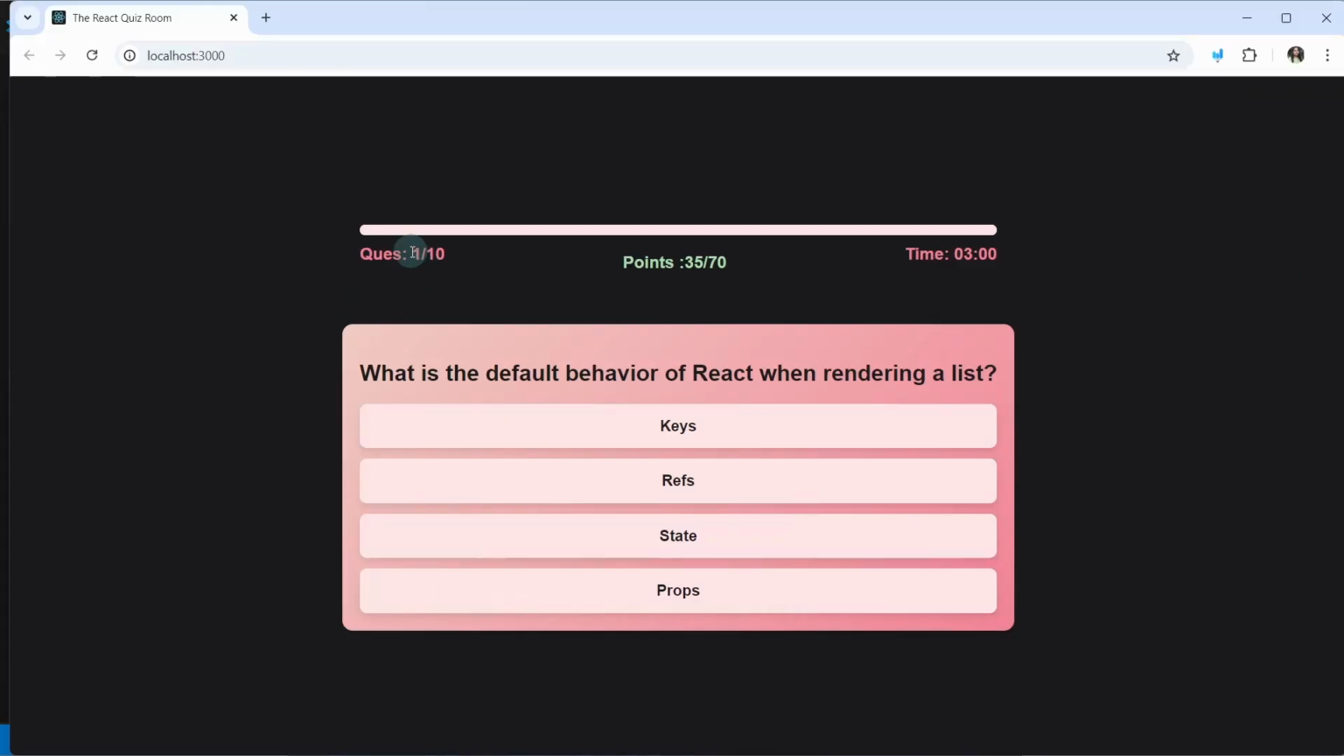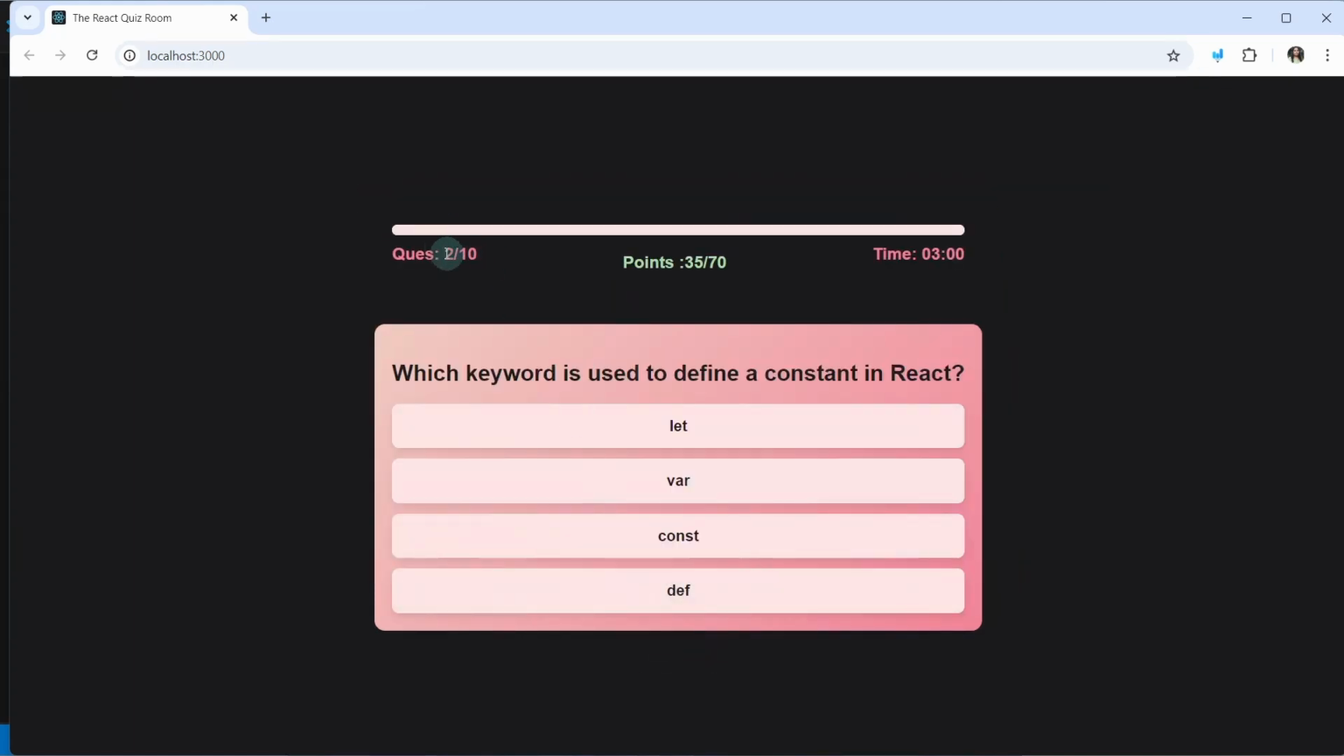I will come here. Now you can see for my first question, I will have 1. I will click on this, click on next button. For second, I will be having 2. Why? Because previous index value was 1. 1 plus 1, 2 will be displayed. So successfully, we have completed these 2 parts.